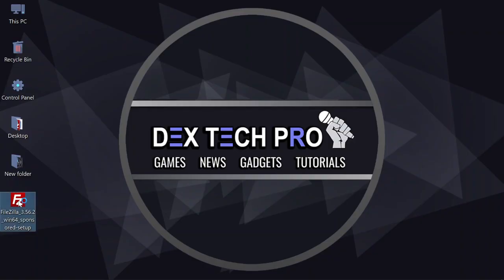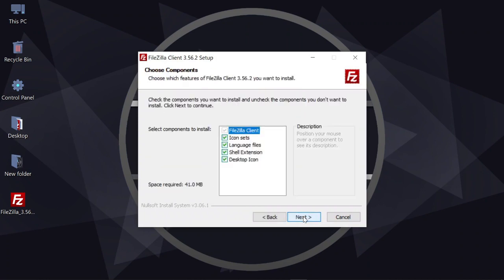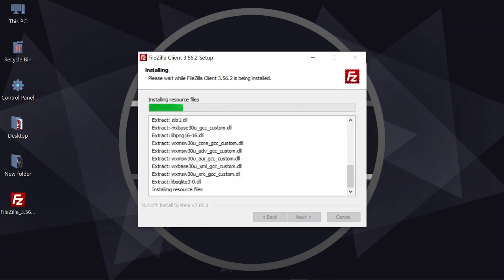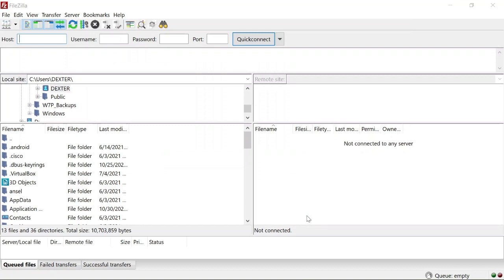Here it is. Double click. I agree. Next, next, next, next, install. Next, finish. And here is our installed FileZilla FTP client. So far so good. Now we need to run the FTP server on PlayStation 4 by running GoldHand.